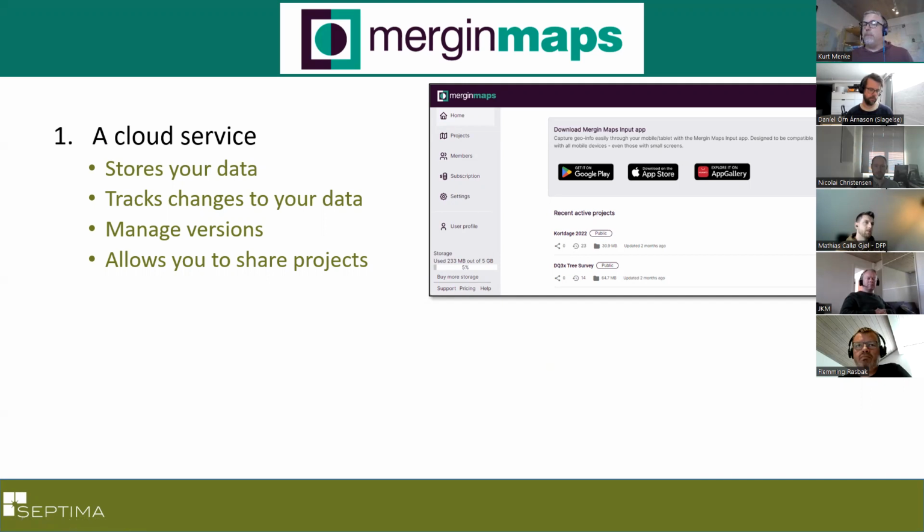You can actually download a project that may have 40 different versions as you've gone through collecting data and making changes, and you can download the project at each stage. So it's almost, in a way, I think of it as GitHub for QGIS projects. Some people use Mergin maps simply to share a QGIS project, even if they're not doing data collection. So it can be used in some ways like that as well.